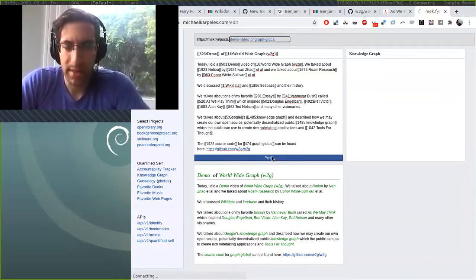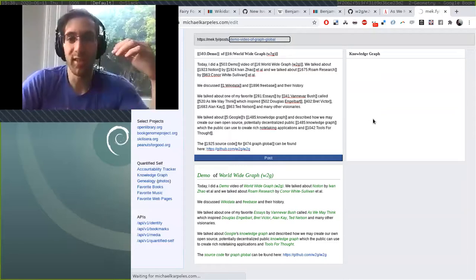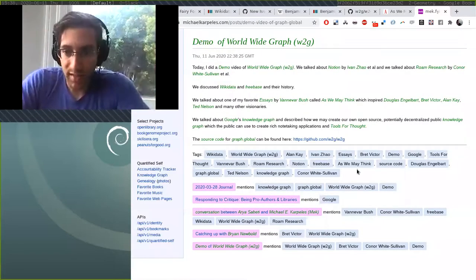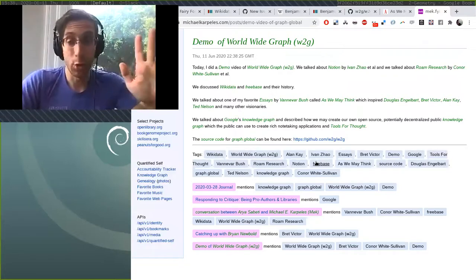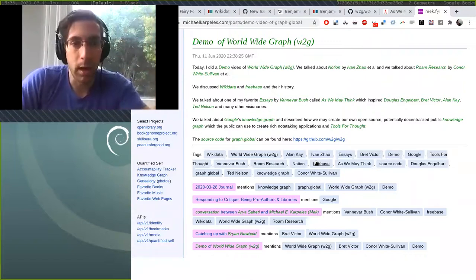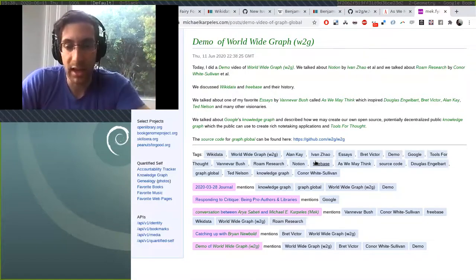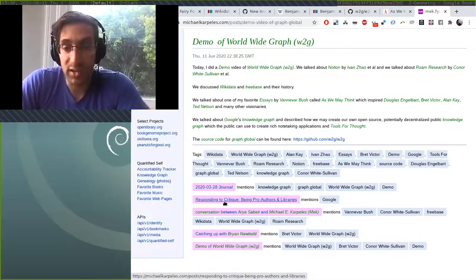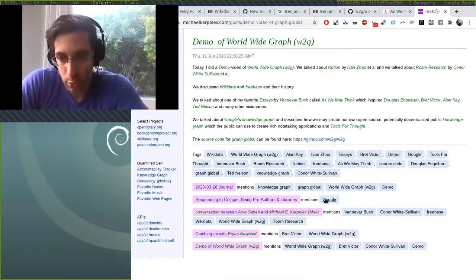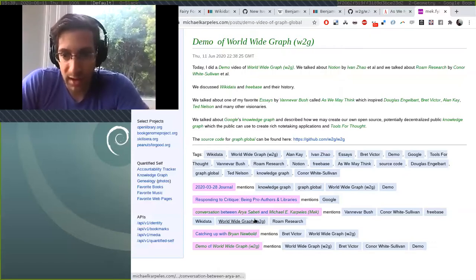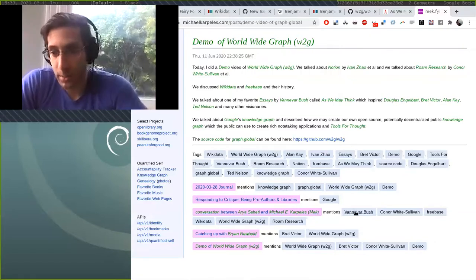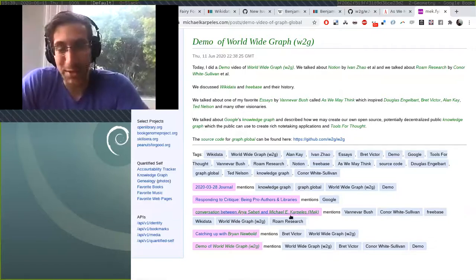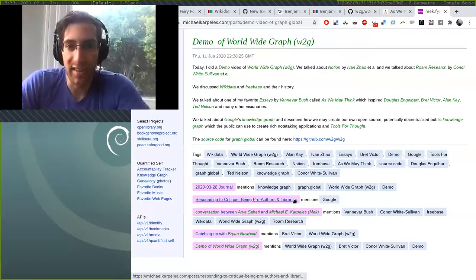And now when I post this, something else that is magical that happens is because we have this knowledge graph, you can see excerpts basically of every tag that is mentioned in this essay. But the cool part is, similar to Roam or any of the Brain or any of the other Memex applications out there, you can see a list of which of these tags also appear in other essays that I've written. For instance, here's a critique, responding to critique being pro authors and libraries, which mentions Google, or a conversation that I had with Arya Sabeti. That essay also mentions Vannevar Bush, Conor White-Sullivan, Freebase, Wikidata, World Wide Graph, Roam Research. It was probably a pretty similar essay to the one that I just wrote.